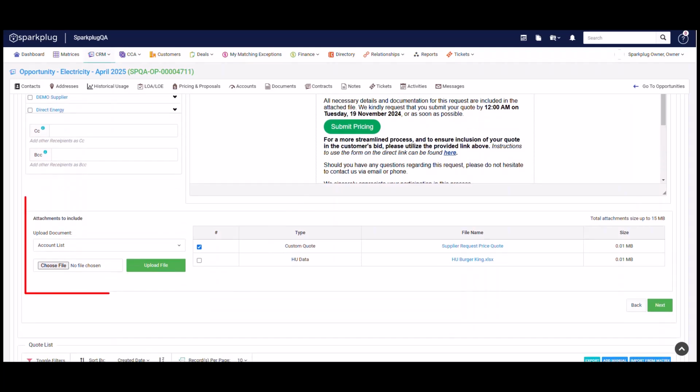Down here at the bottom, you can upload files that will be sent with the pricing request. Remember, you need to include either an HU file or an LOA. If the document is not already uploaded, you can upload it here. Be sure to use the correct document type. Click Next.